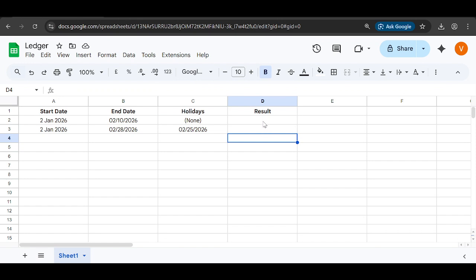First, identify your start and end dates. You'll want two cells that hold valid dates, for example, A2 for the start and B2 for the end. Make sure these are actual date values, not text. If you're unsure, apply a date format from the Format menu so Sheets recognizes them correctly. It also helps to keep your start date earlier than your end date to avoid confusion about the result.